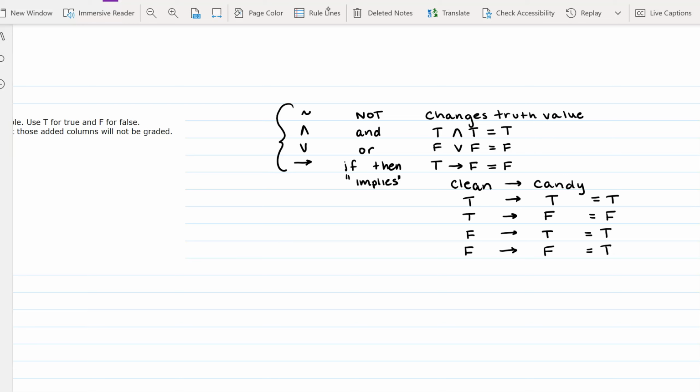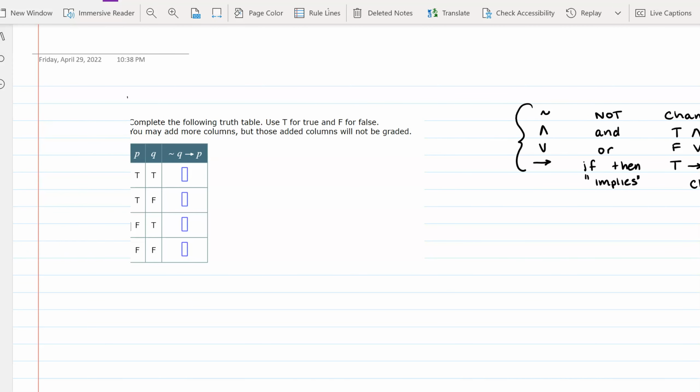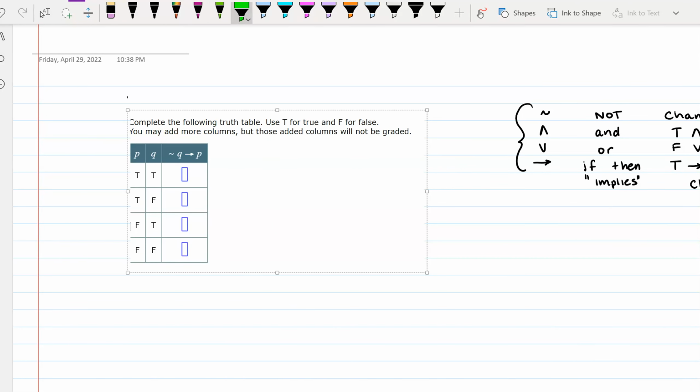So now, how does that relate to truth tables? Well, when you're doing a truth table, you're analyzing every possible setup for your component statements. So in case one, your P statement is true, your Q statement is true, and then you analyze what happens at the end of the day with that. In case 2, your P statement is true and your Q statement is false. And then you analyze what happens with that.